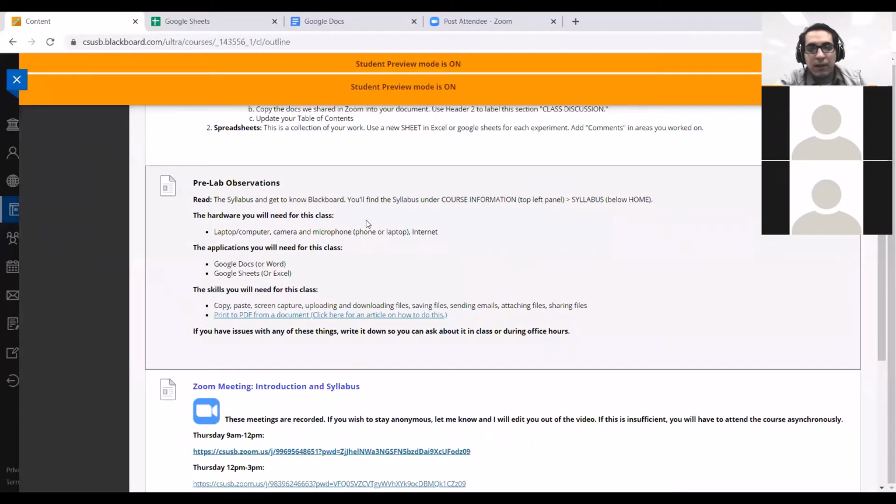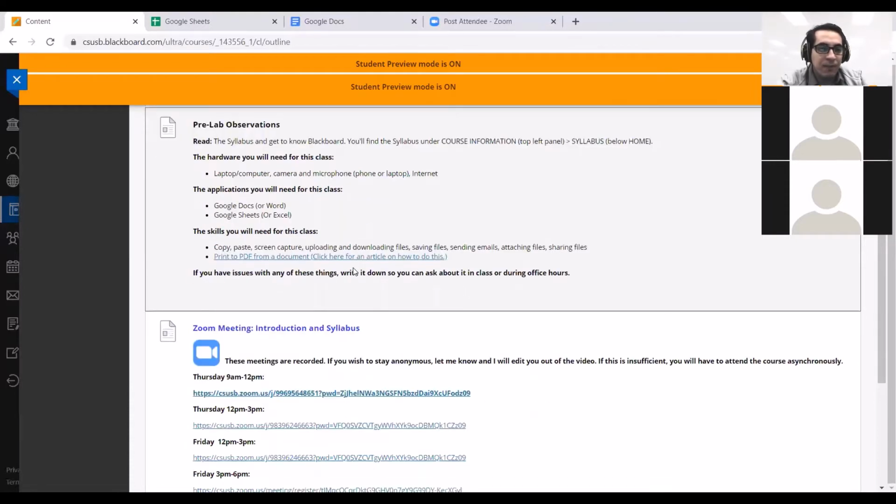So each week you guys will have a pre-lab that I want you to do before the actual Zoom session. In this case, I just want you guys to have read the syllabus and got to know Blackboard. If you guys didn't do this yet, that's perfectly fine. I'm going to be going over a lot of this stuff in the Zoom session. And then learn, and be aware of the applications and the skills you'll have to know for this course. So everything in this course will be submitted as PDFs.